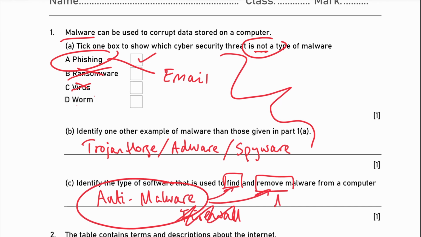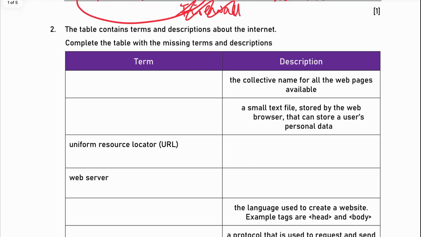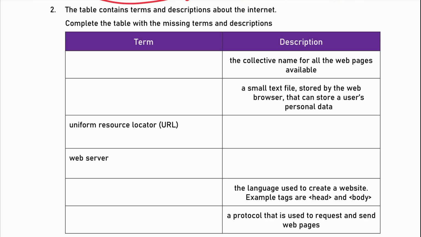You could potentially get away with antivirus software, as this is just another terminology that you could use to describe anti-malware. Moving on to question 2. The table contains terms and descriptions about the internet. Complete the table with the missing terms and descriptions. So firstly, the collective name for all web pages available. This is known as the World Wide Web, and you should recognize www from any URL that you've typically typed in to get to a website.